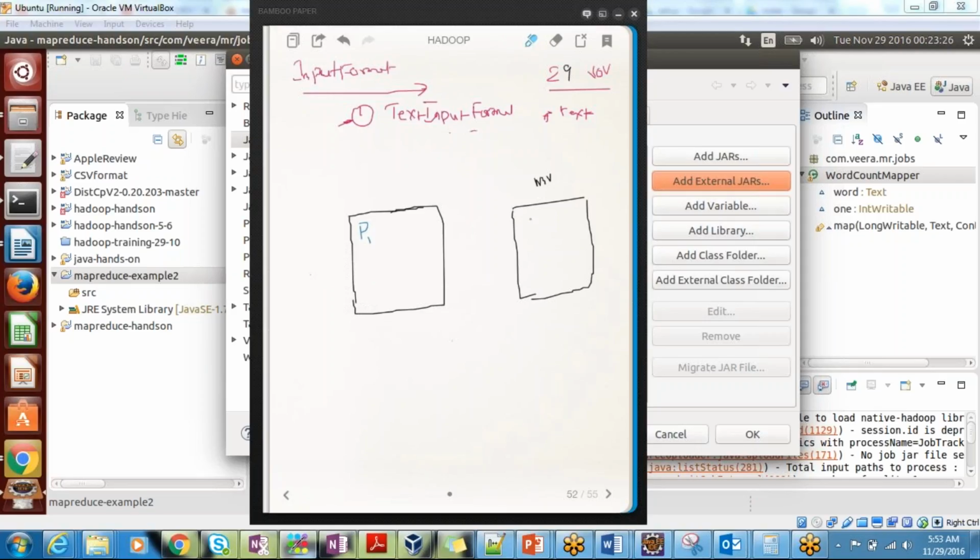Here I have libraries: jar 1, jar 2, jar 3 and so on. Jar means Java archive file, which contains all the compiled code of Java. All the class files are contained in the jar files.